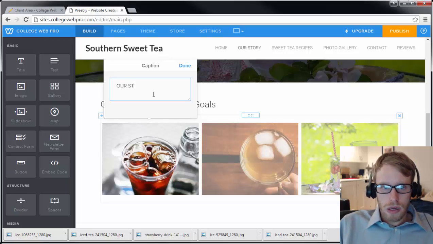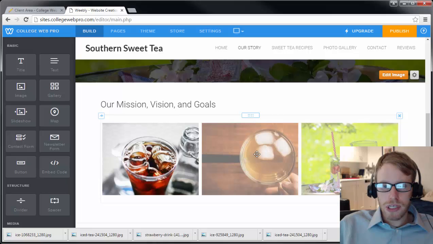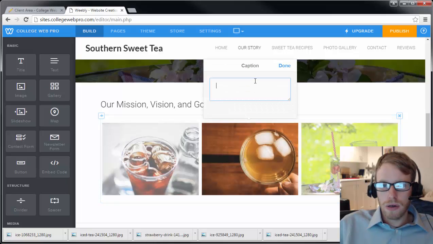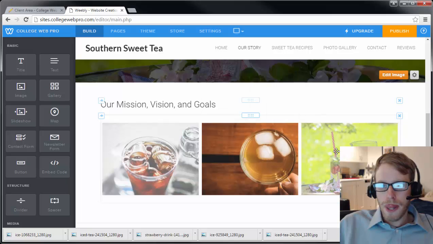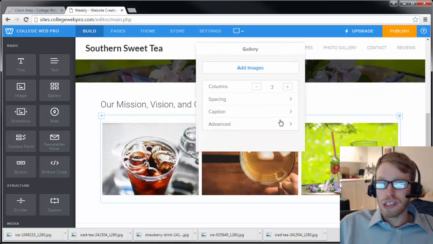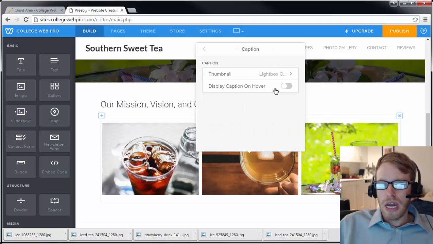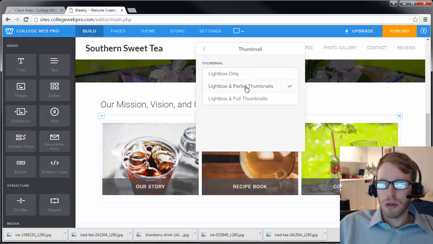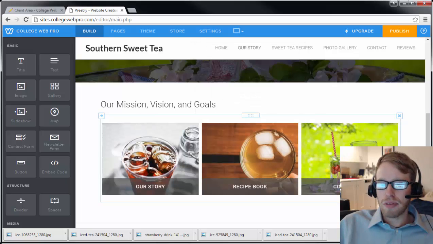So you could put these captions on. And then you can make it display those captions. You see how they're not showing up right now? You do that by clicking on Caption and then Thumbnail and then Lightbox and Partial Thumbnail, and then it'll show the captions on the photos.